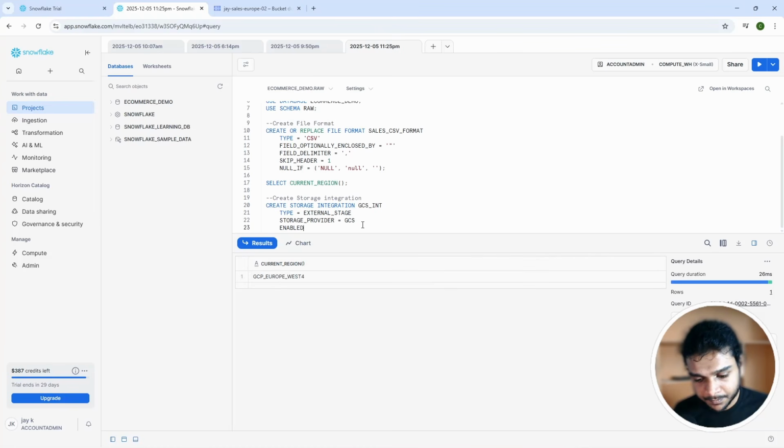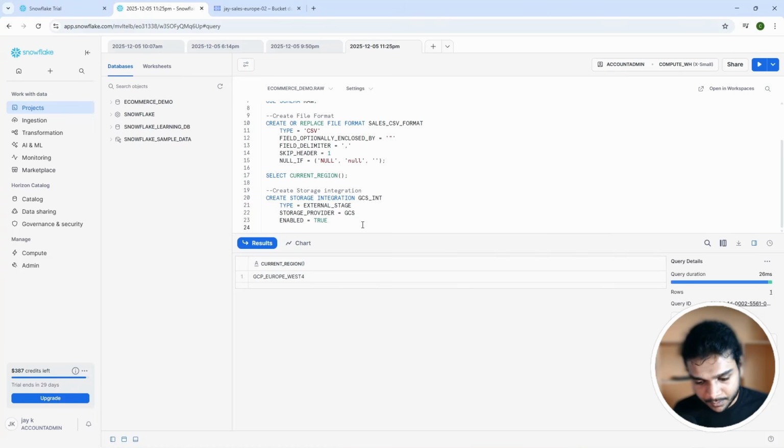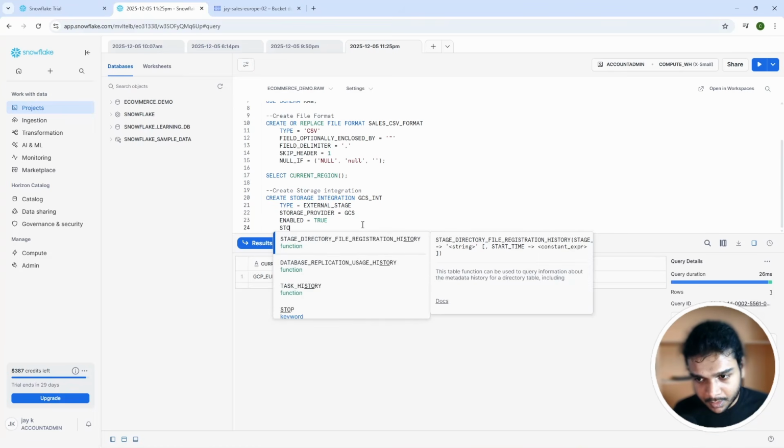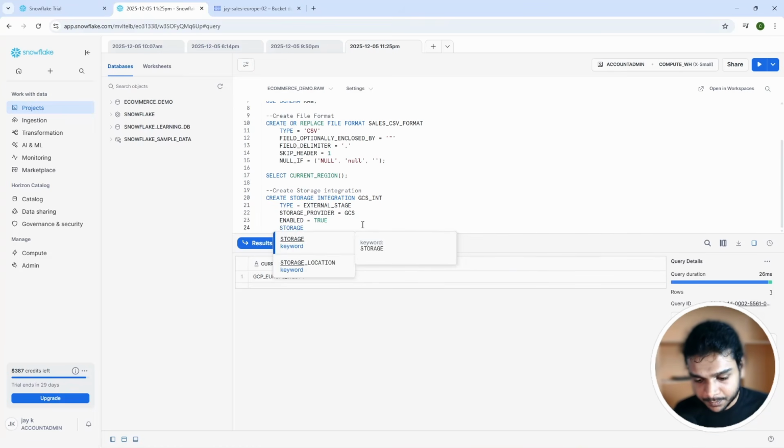Enabled equals true. Then storage allowed locations. Don't freak out. I'm just trying to demonstrate how we can connect to any other cloud platforms.